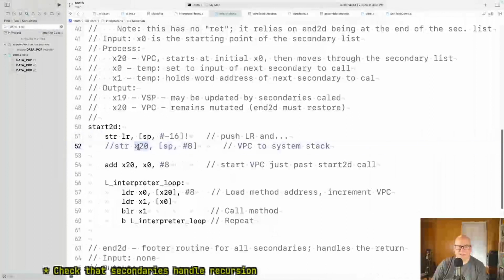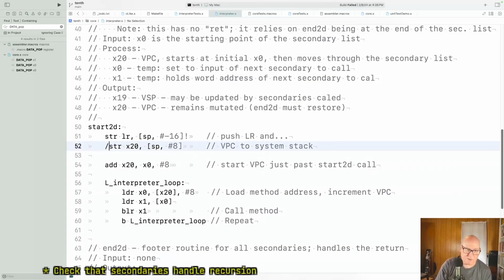Because this is just like when you call a procedure, you push the program counter on the stack, so when you return from the procedure, you can pick up where you left off. X20 is our program counter. If we don't push it on the stack, then wherever they are in their progress is going to be where we jump back to, and that can't be right. So I think we're good.